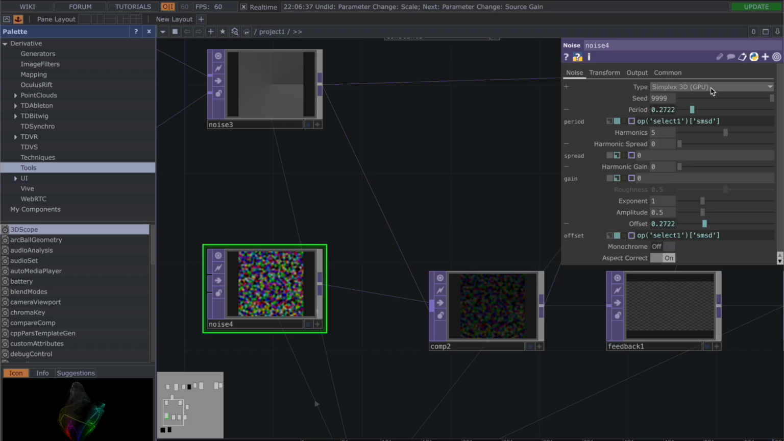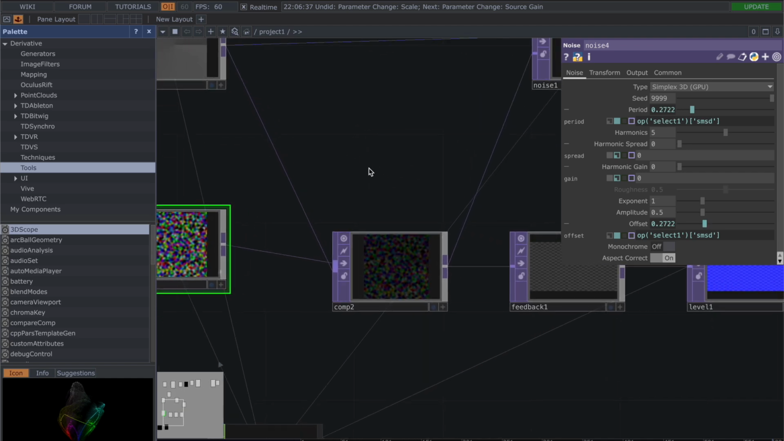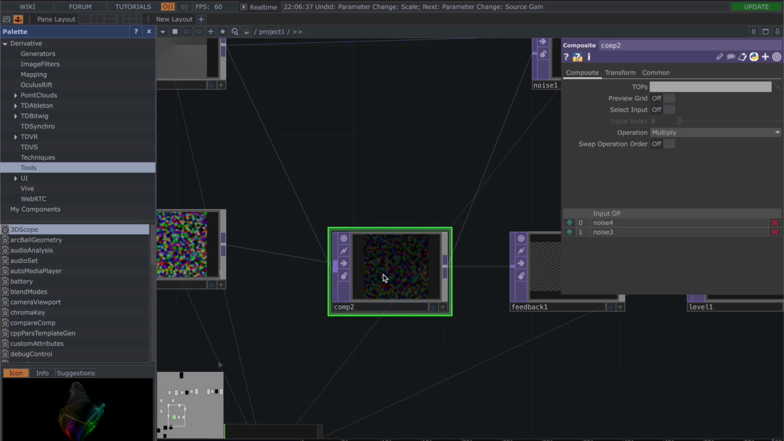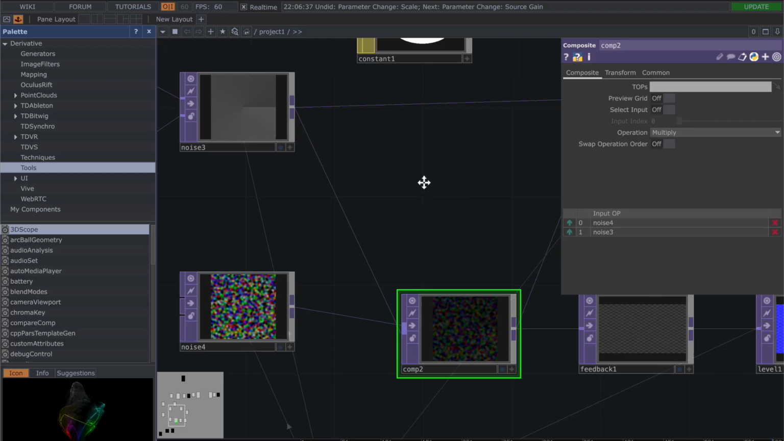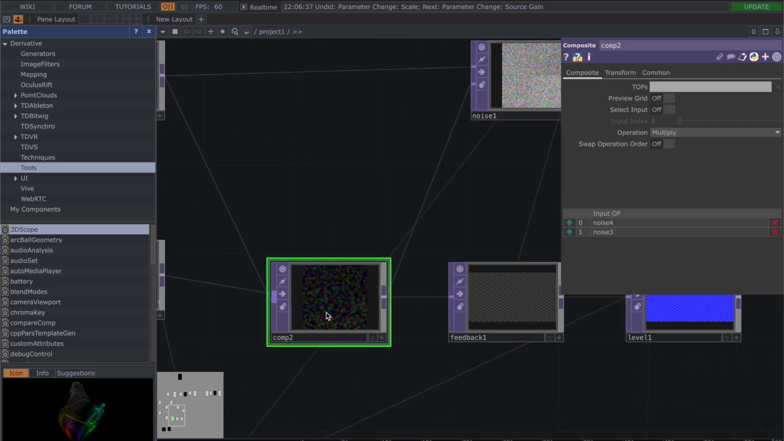Now we're on our second noise. Here again, simplex 3D GPU, seed is all the way up, harmonics 5, harmonic spread 0, harmonic gain 0, exponent 1, amplitude 0.5. And then the period and the offset are also going to be controlled by our audio. Then we have our comp top. The operation is multiply.